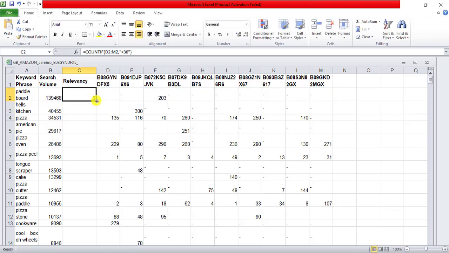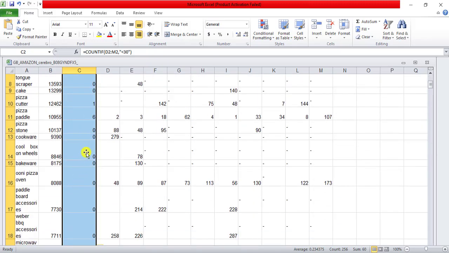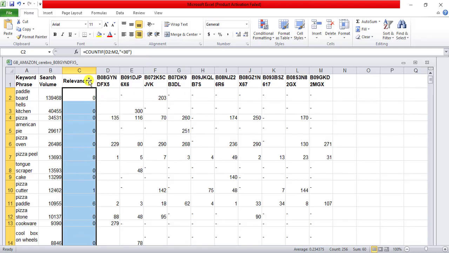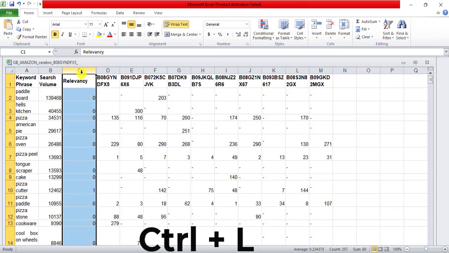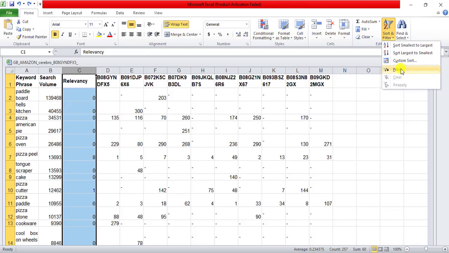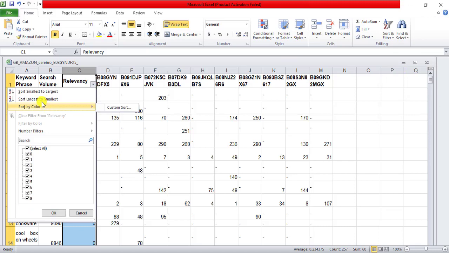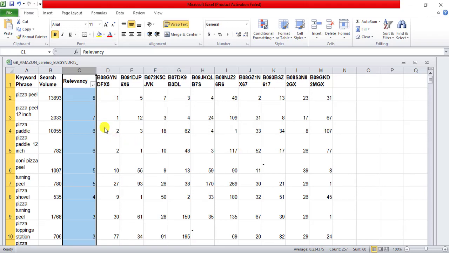See, we will just double click on that corner and look. There are a lot of keywords which don't have any relevancy. Okay. After moving to relevancy, we will click on C, and there is a shortcut key, Control Shift L. If you don't remember this key, you can simply click on the C column, go to the sort and filter option, and add a filter. Just click on it, and you will sort from largest to smallest. So we want to have some of the highly ranked.